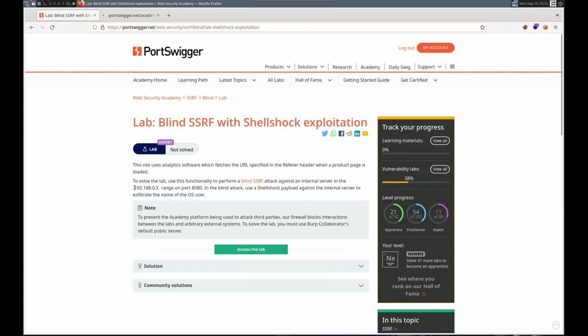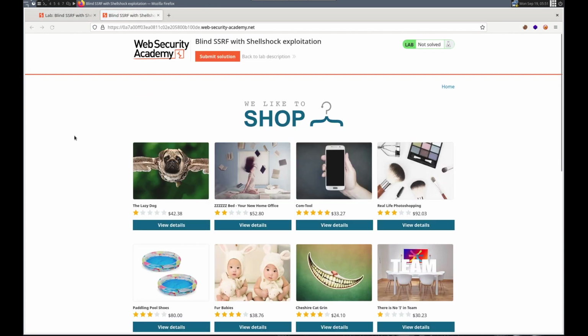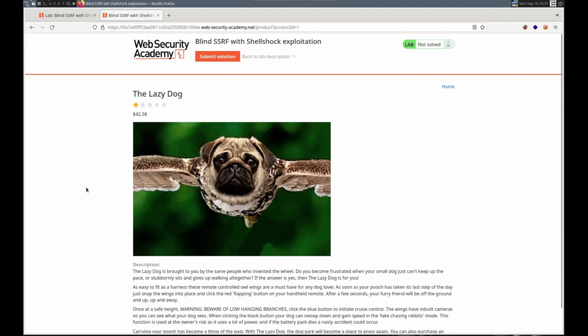We need to scan the internal range to find one that is vulnerable to Shellshock. Once we find that, we need to exploit it to get the OS user. Sweet. And it said it was in the tracking feature.